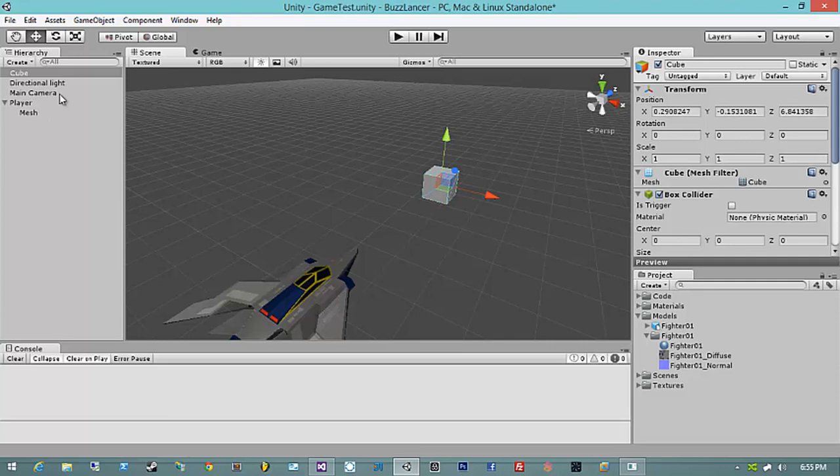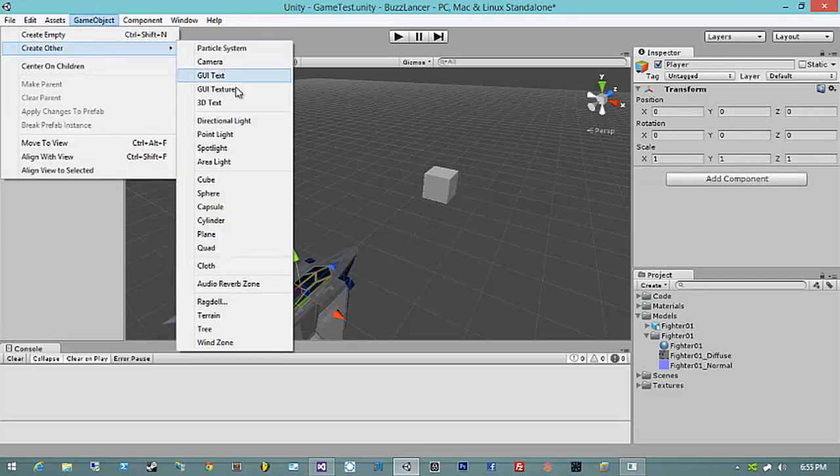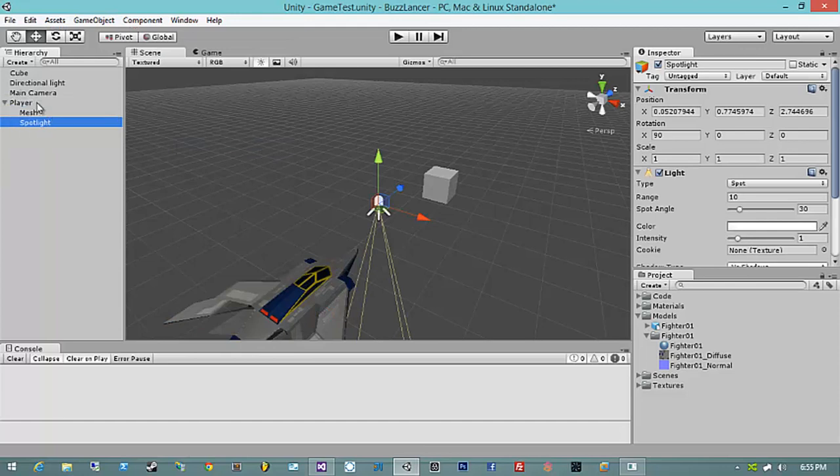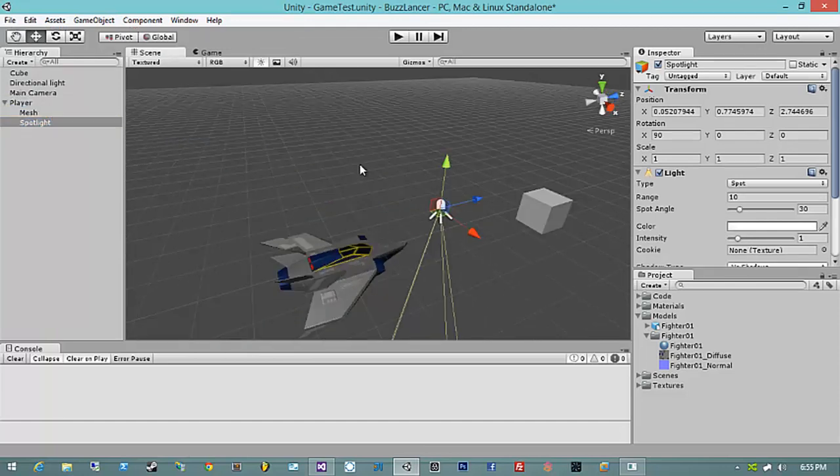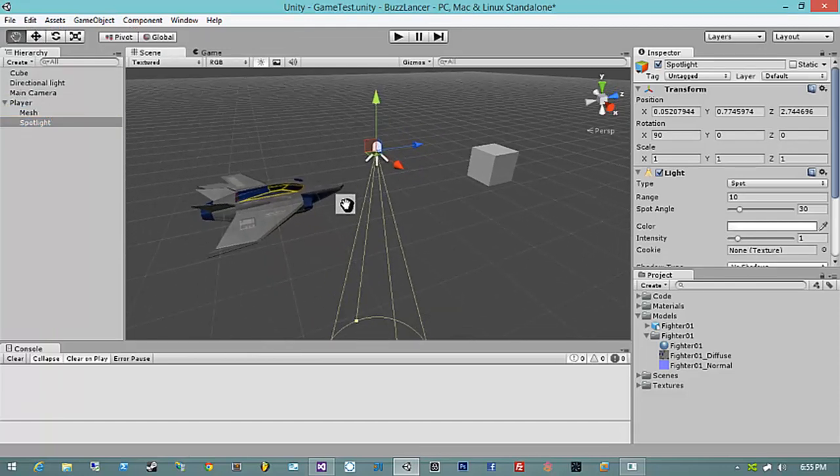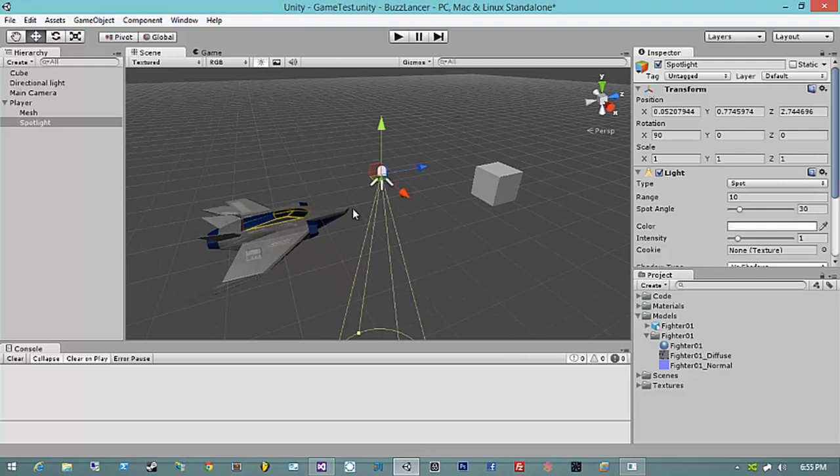So next up, I'm going to go to Game Object, Create Other, and I'm going to create a spotlight, and I'm going to place it on our player. Now, I need to go ahead and orient the spotlight to be coming out of the front of the ship, which should be easy to do.